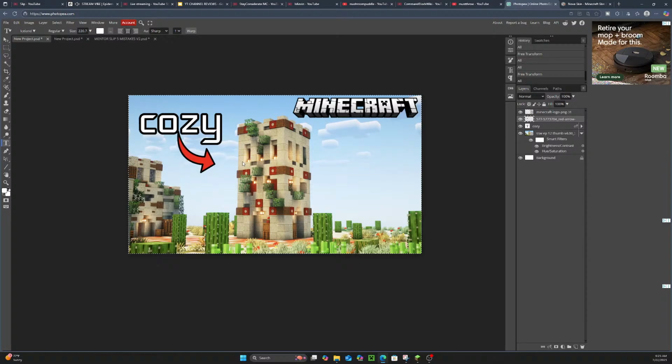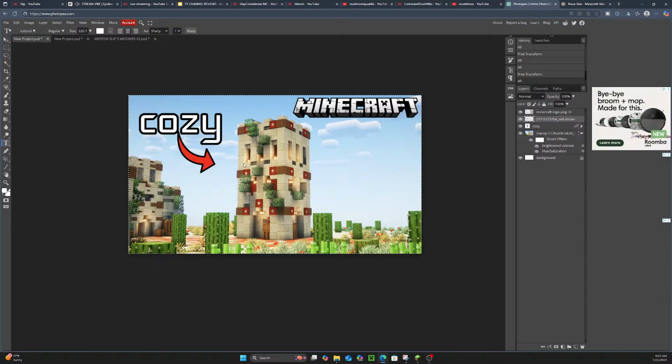And these adjustments only took me a couple of minutes to do, but you can see how big of a difference they actually end up making when it comes to being intentional with your thumbnail design.